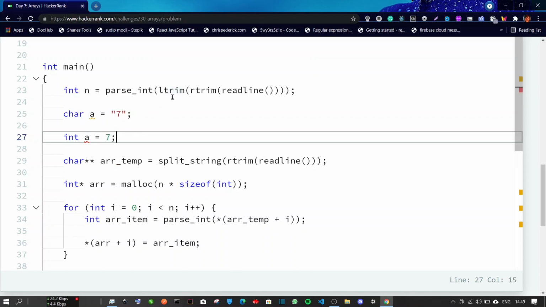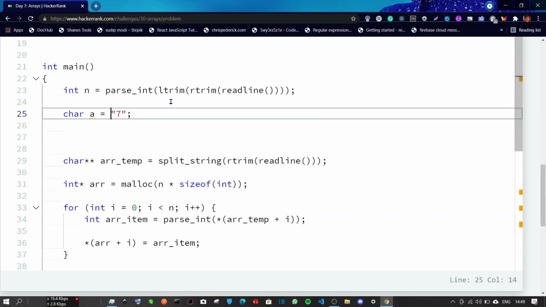This ltrim function is used to eliminate all the spaces inside a string that are on the left side. So let's suppose this character array A.